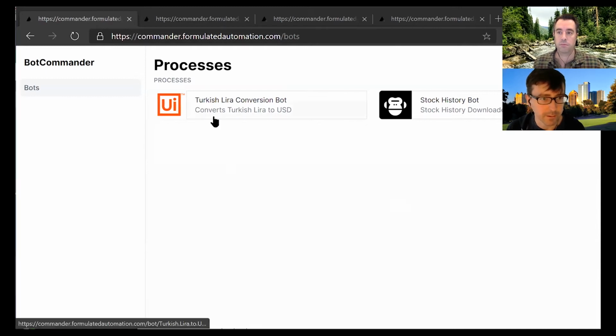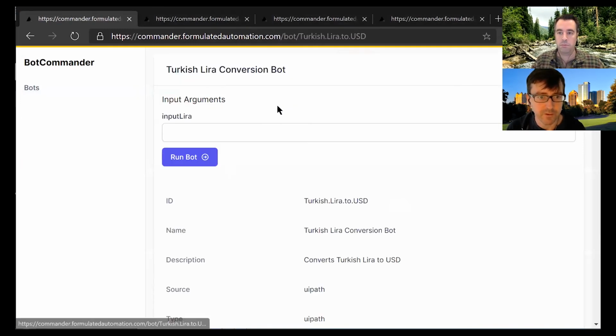But here we're sharing the actual demo we have. Let's go look at the Turkish Lira conversion bot. In this case, this one's actually pulling the information from UiPath.